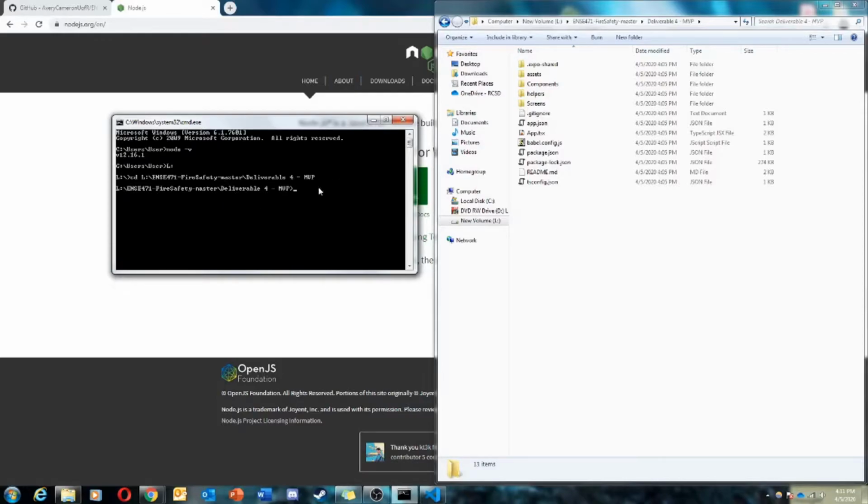And we are now in this deliverable for NVP folder. Now we've installed Node. We have our command line in the folder for the repository that we downloaded, and we're now going to type npm install. This is going to install all of our dependencies, and it's just going to make sure that we have all the files necessary to run the program.